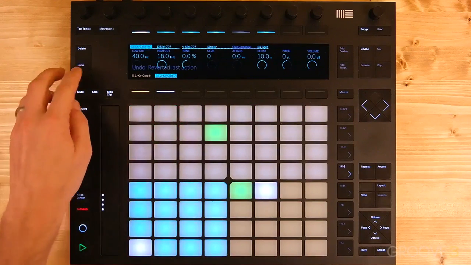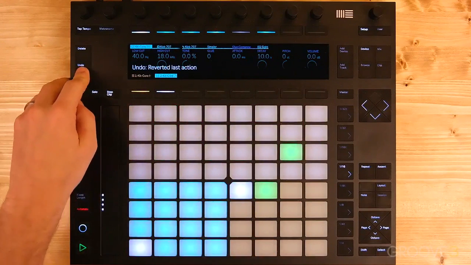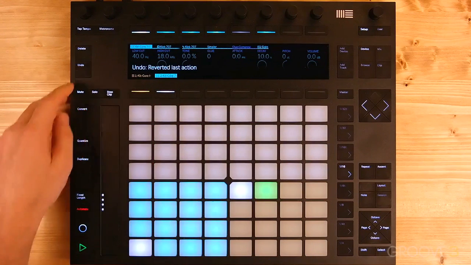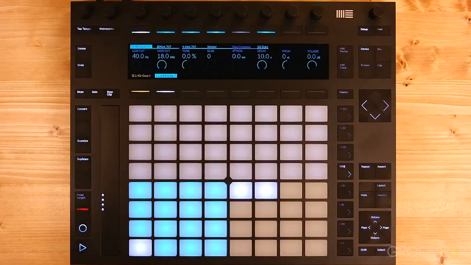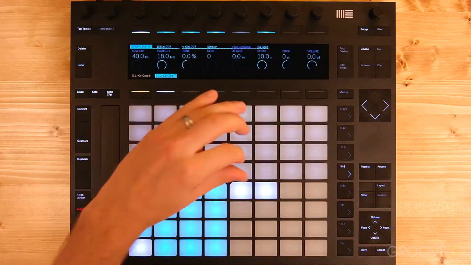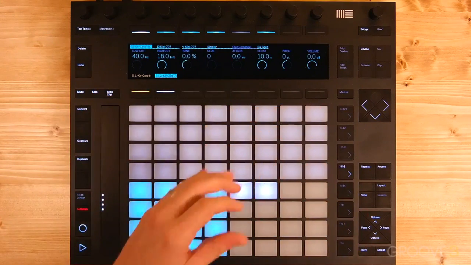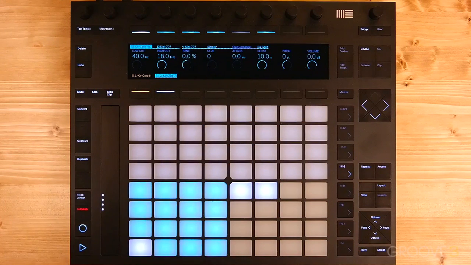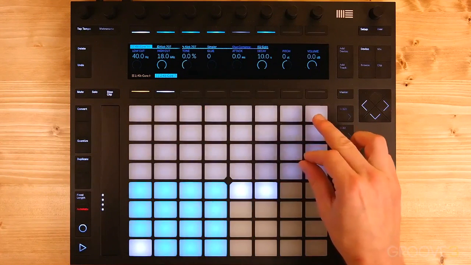Oh, I pushed a button which started our step sequencer. Let's hit undo and get rid of that note. So as you saw, all it takes is punching in some notes in our step sequencer to get a clip created and get that transport started. But before we do that, let's talk about the step sequencer.